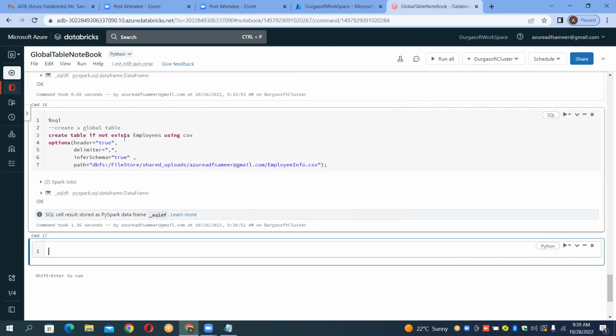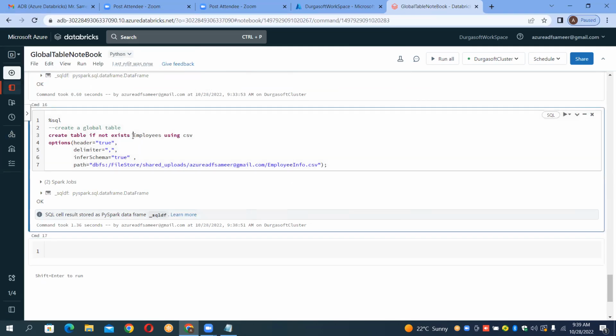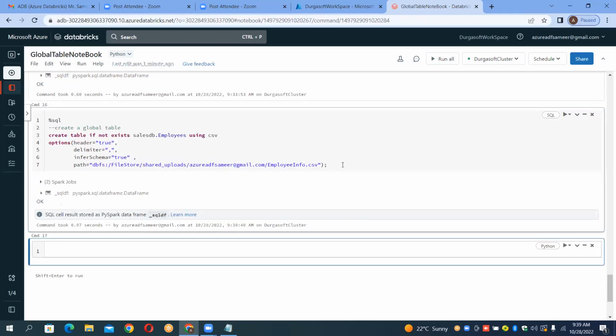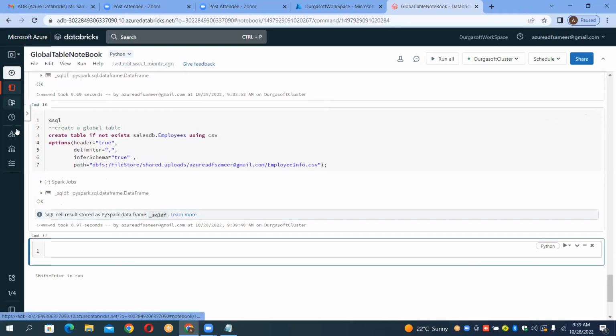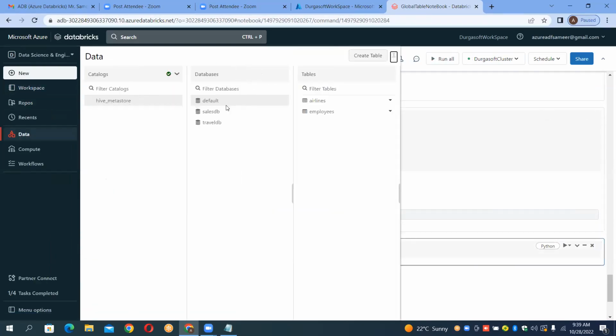So how do we create it? Can we give it like this, database name dot table name? Yes. Okay, let us try it. If not, we'll have another way. So what is the database name you have? Sales DB dot. Okay, it's working. No issues. Fine. So now go here. Employees is here or not?